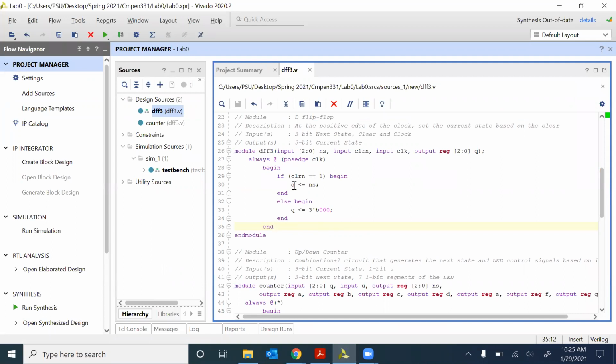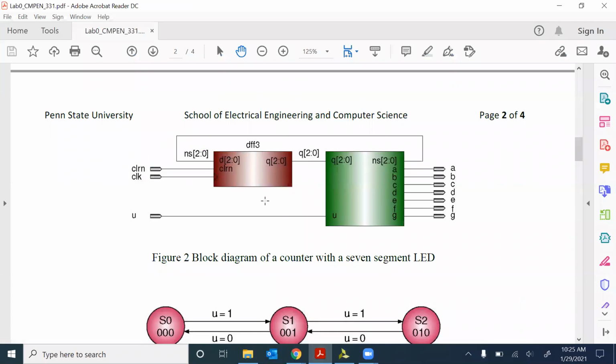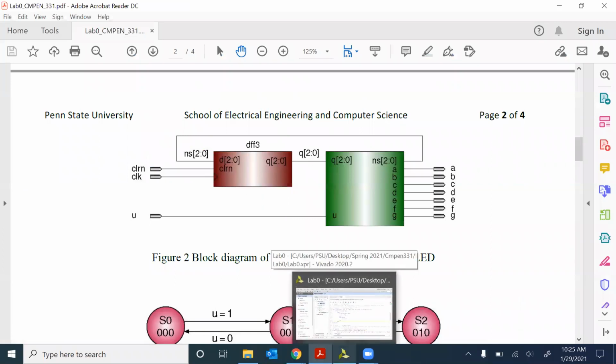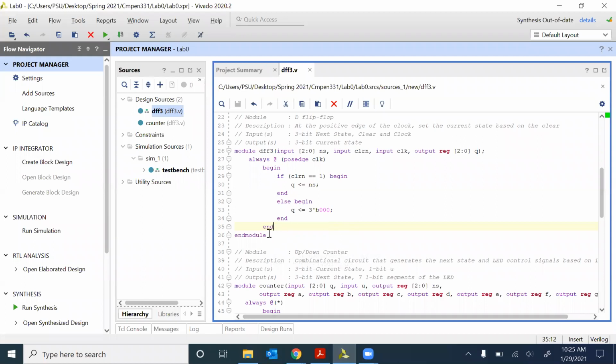And here if you can see, the clear is synchronous with the clock. That means you are not clearing the D flip-flop asynchronously. Whenever there is a positive edge of the clock and the value of clear is 0, then only you are clearing the D flip-flop. So this is called a synchronous way of designing the module that is given here. That's the D flip-flop implementation. Any questions about this?